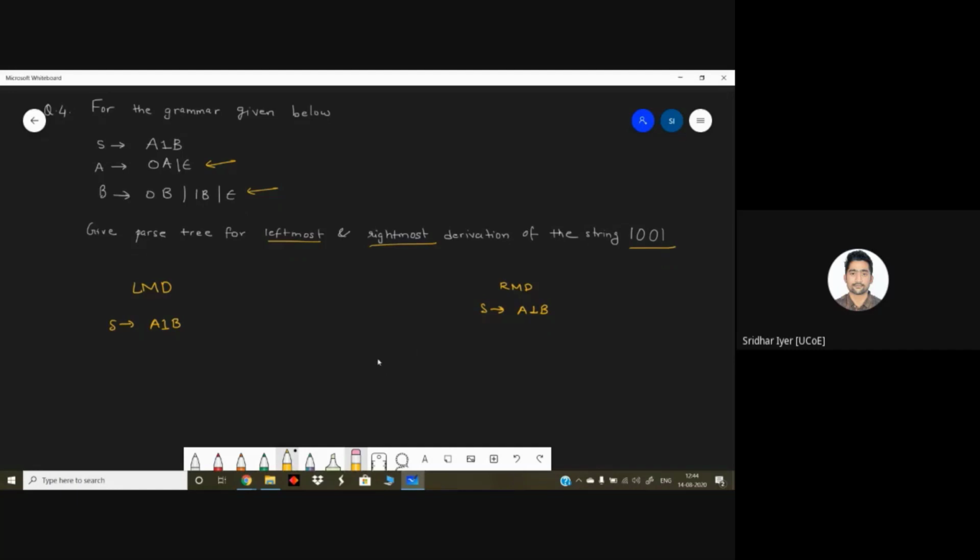1001 I want. So can I replace this A with, with what? You only tell me. A with epsilon? Yes or no? I can replace this A with epsilon because I have no other option. I can't replace this A with 0A, otherwise I can't derive the string. Correct? So I have to replace this A with an epsilon. Right? So this is what I will get.